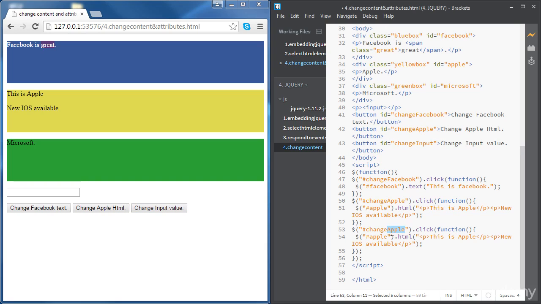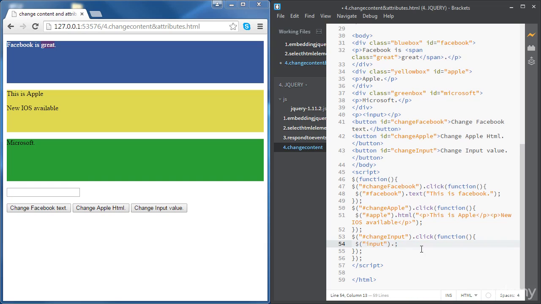So change input. We have only one input there, so we can just use the input type. And now we're going to use another method. It's called val. So what this method is going to be doing, it's going to be taking a parameter. So again, it's a string. So it's going to be taking the value of the string, and it's going to be replacing the value of the input by the string there.